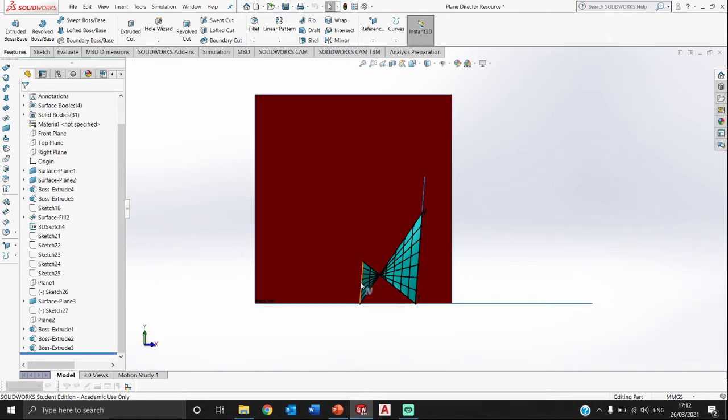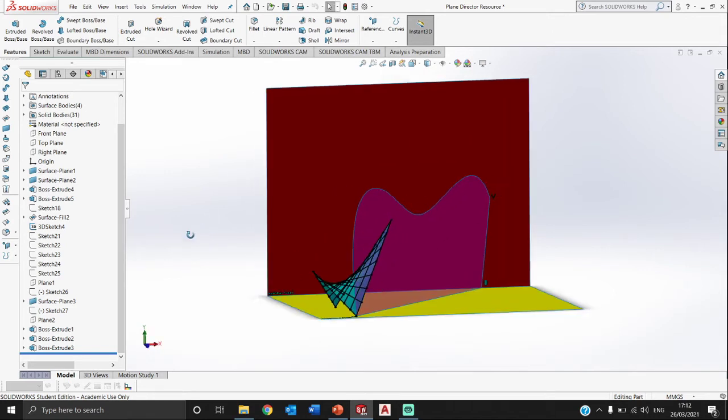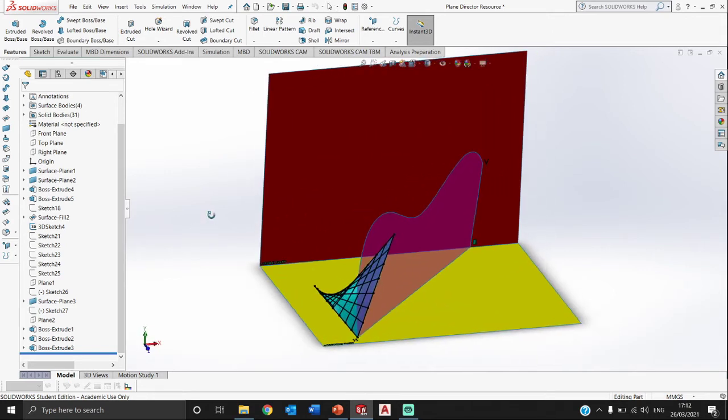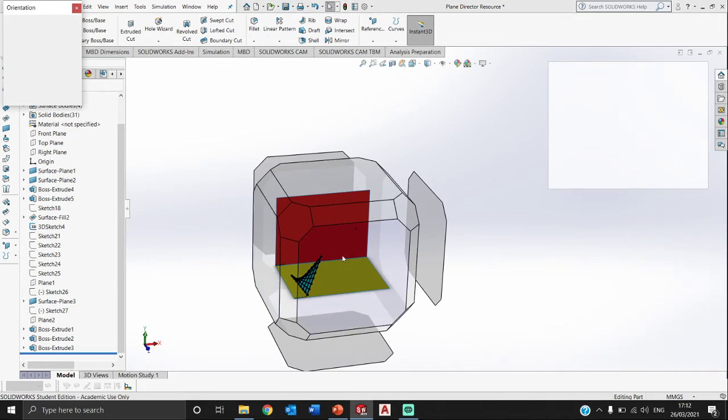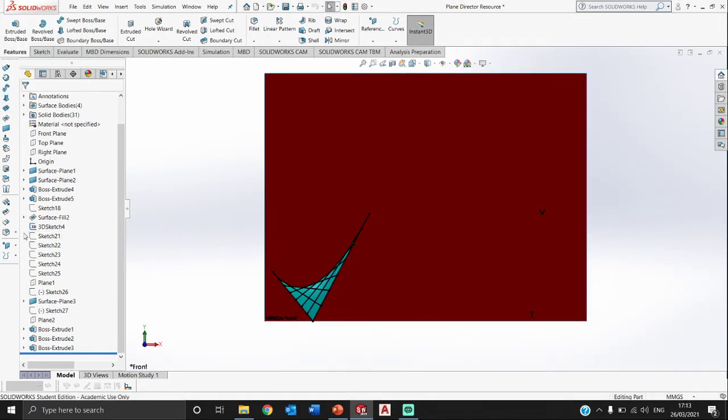hyperbolic paraboloid. So all these generators going straight up, ignore the ones going straight across, but all the ones going up at an angle are parallel to this plane director. So that's just the generators of the hyperbolic paraboloid in relation to the plane director. So if I just hide the plane director now, I can look at the construction involved with finding this plane director.